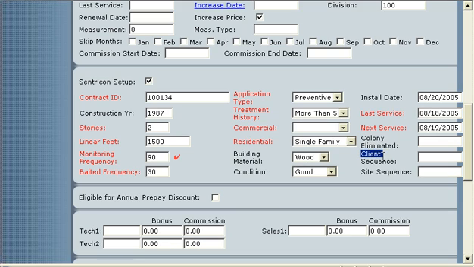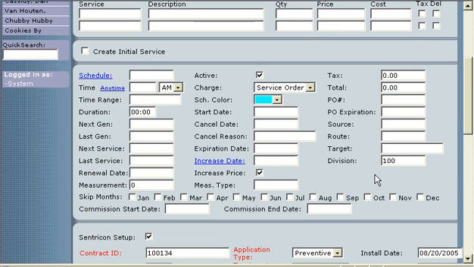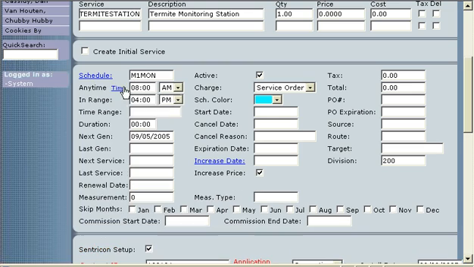The client and site sequence fields are used if this customer's information was converted from Dow's previous ProLinks system. After entering all of the Sentricon information, you can continue adding the service setup as if it were a normal service by choosing a service code, entering a price, choosing a schedule type, and selecting which technician will be performing this service.